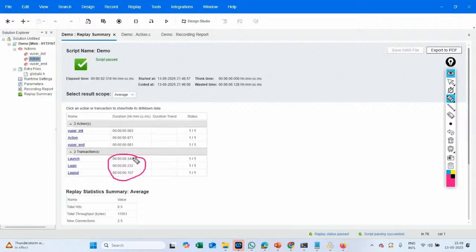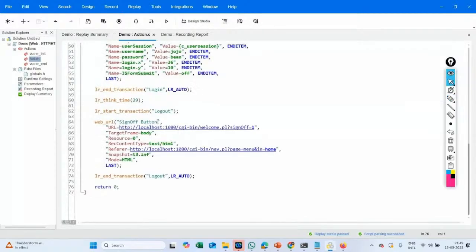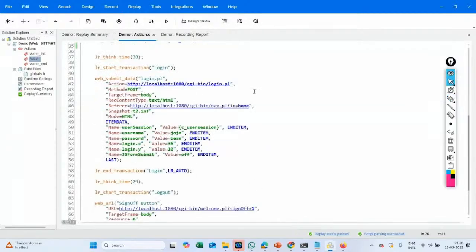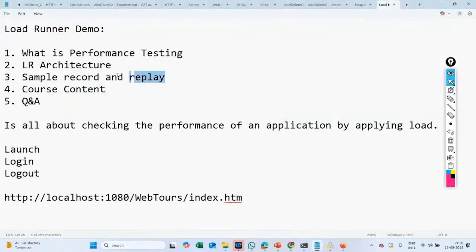Now, how to run with multiple users? The same script we developed now, we need to upload it to another component called the controller. There we have to configure and trigger the execution, which we'll learn in our upcoming sessions. So at least you got to know how to record a simple flow and replay it. Any questions?